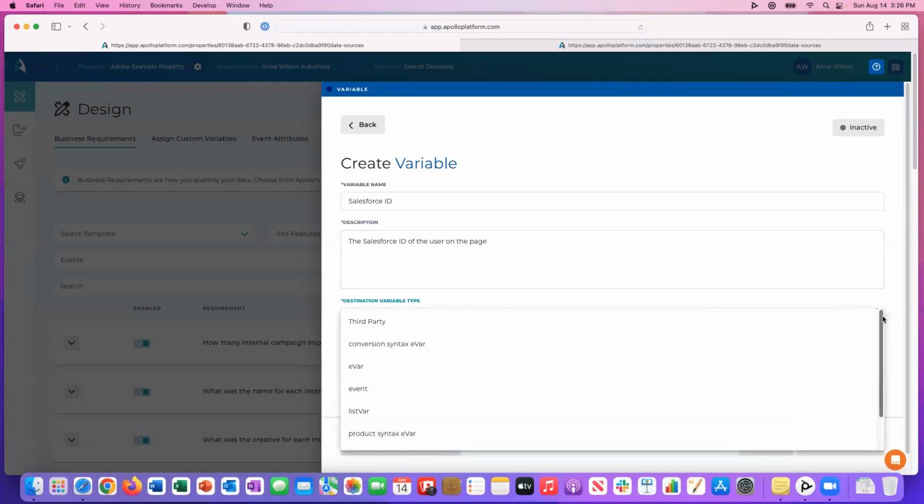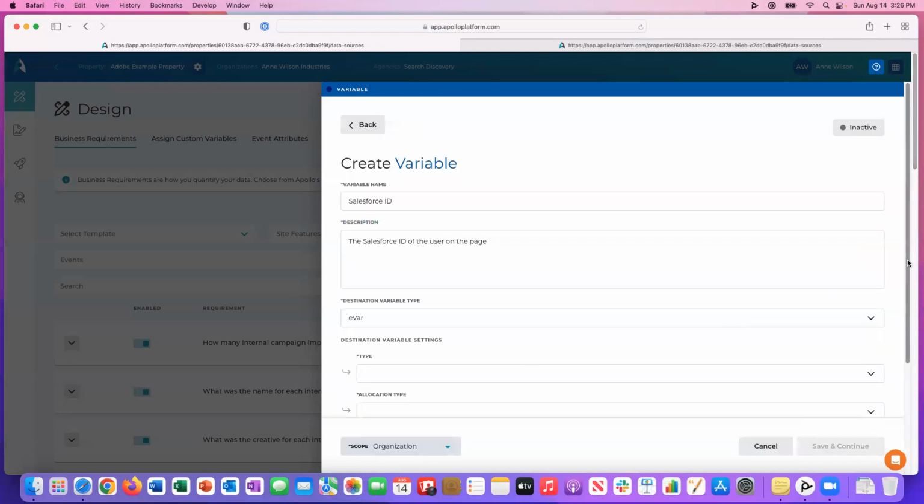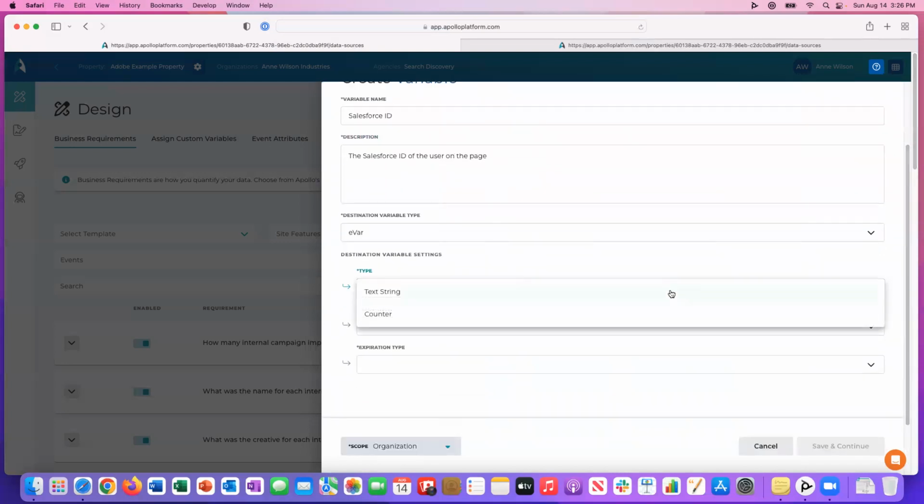And I have a couple of options here. So I'm going to track this as an eVar, but perhaps we just wanted to report this information into a pixel. In that case, we would choose third party if we didn't want it to be in Adobe Analytics, but we did want it to update the data layer. And we'll show a subsequent example of that in another video. But for now, I'm just going to choose that I want it to be an eVar.